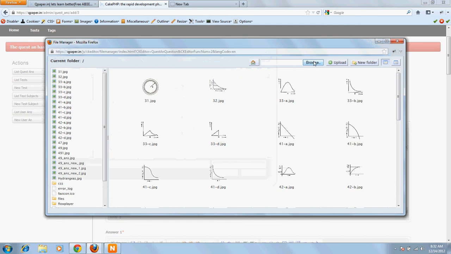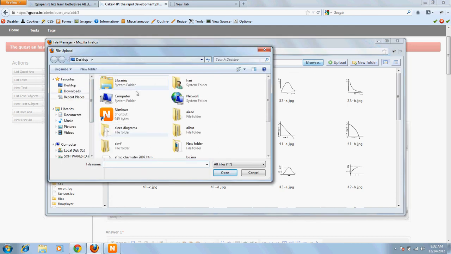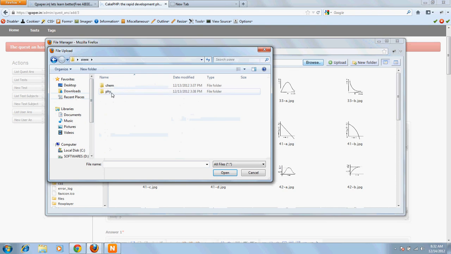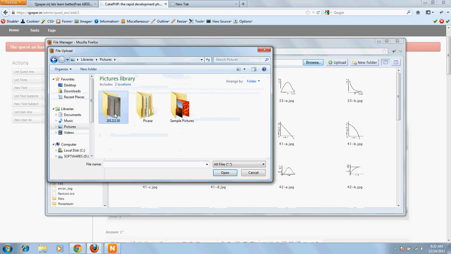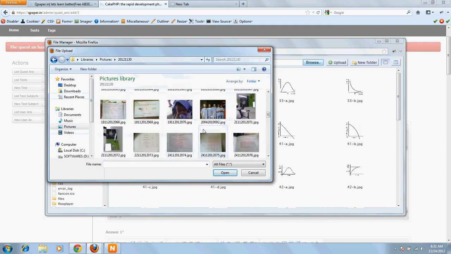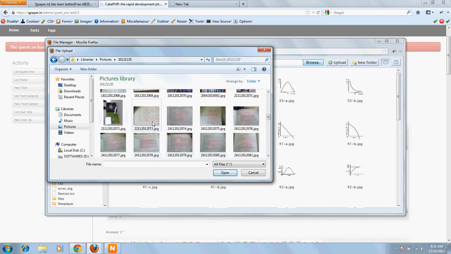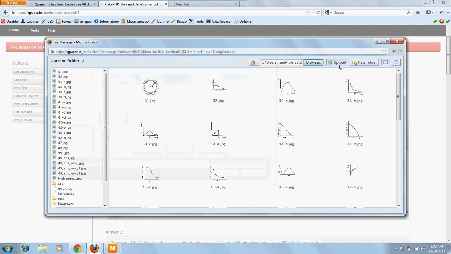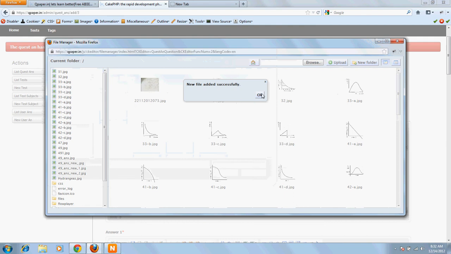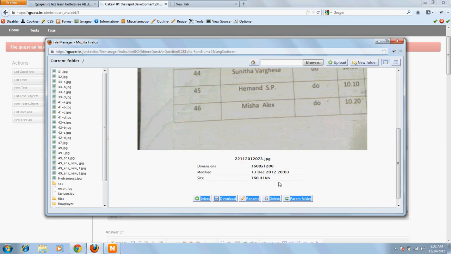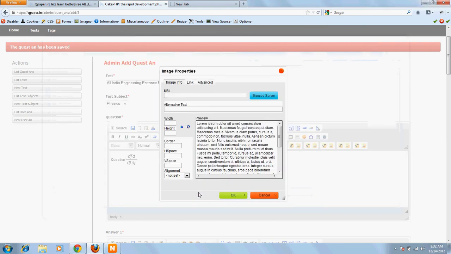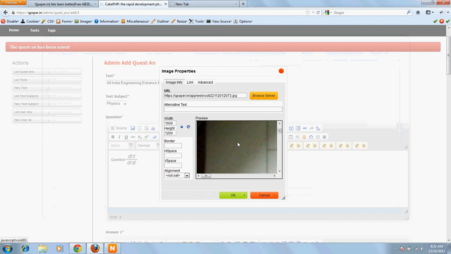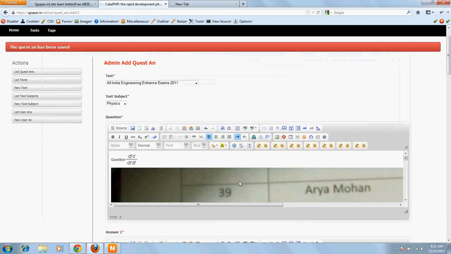If you want to upload an image, you can click on browse, and then you can go to pictures over here, then I can click on this, and for example, I can choose this particular image, and then click on the upload button, and it will automatically upload the image. Now I can click OK. So this is the image that has been uploaded. I can select this particular image, and it will automatically come onto this window, and click OK, and the image comes over here.